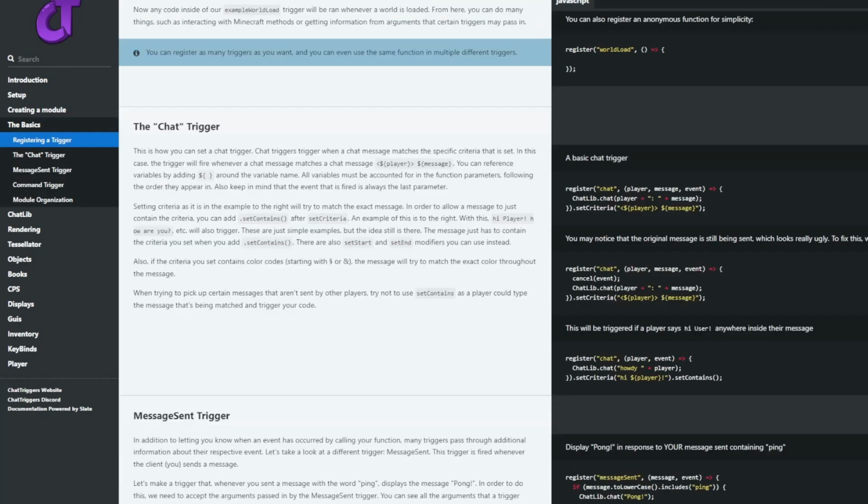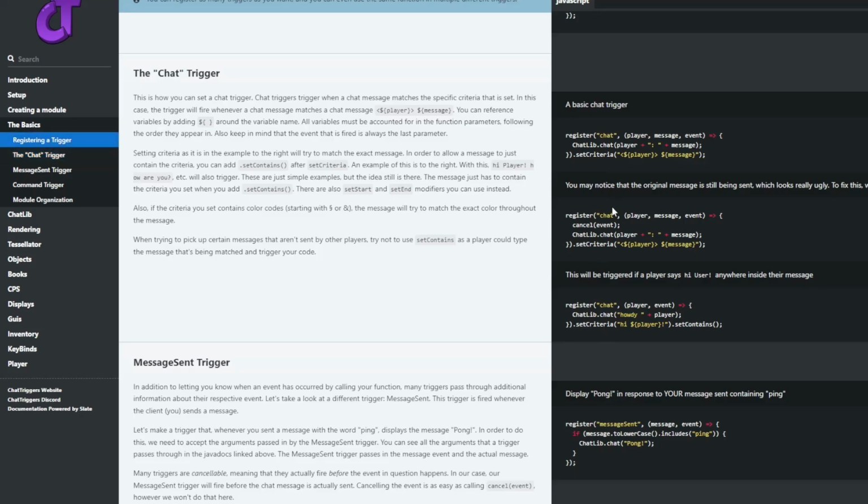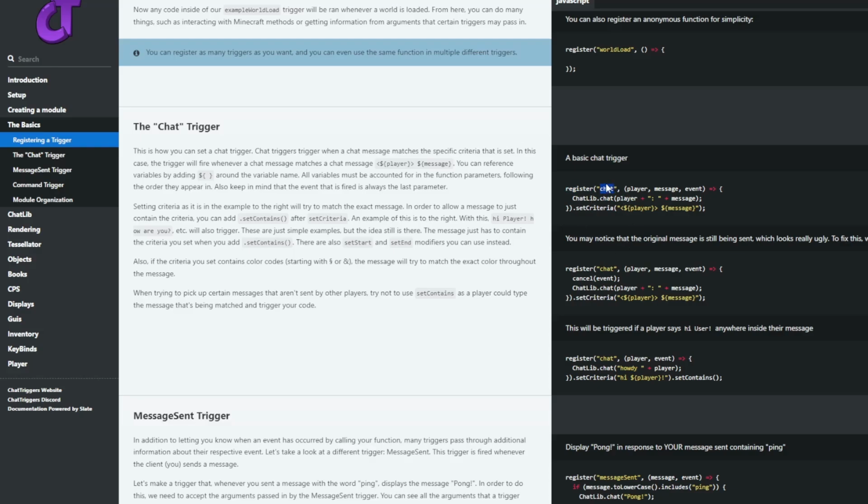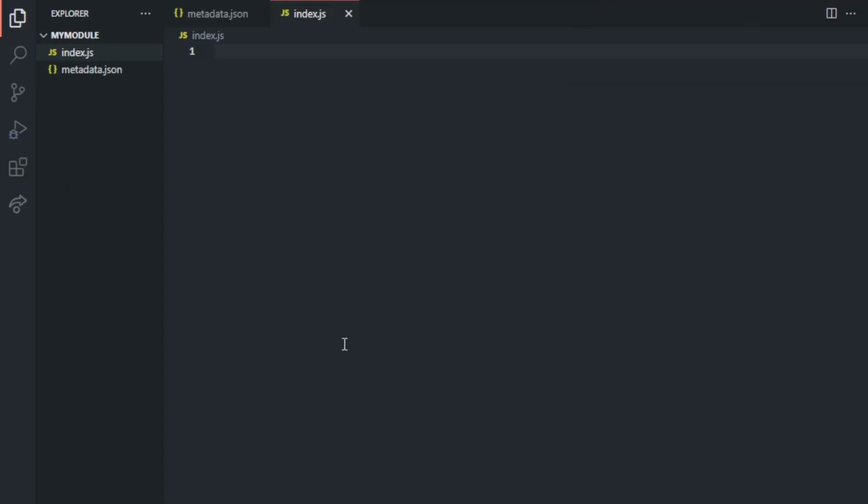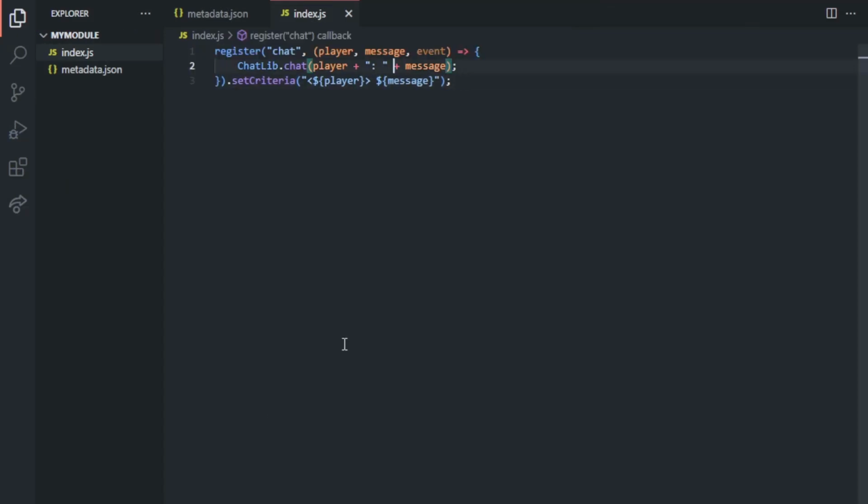slate to show how to create a basic Chattrigger register. Registers are basically just listeners that listen for events that you tell it what events you want to listen to. So basically copy this part, and then go back to the editor, paste it in here. Now that's all. This is just getting the player name and the message that was sent by the player.